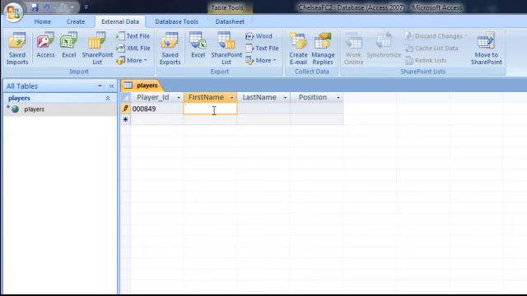First name, David, last name, Louise, position, defender. John. And we just save our table, and now we can exit.